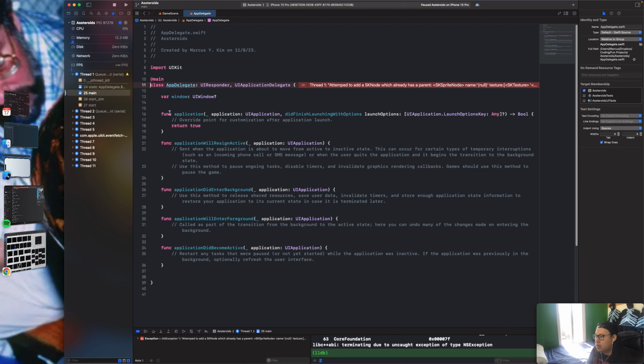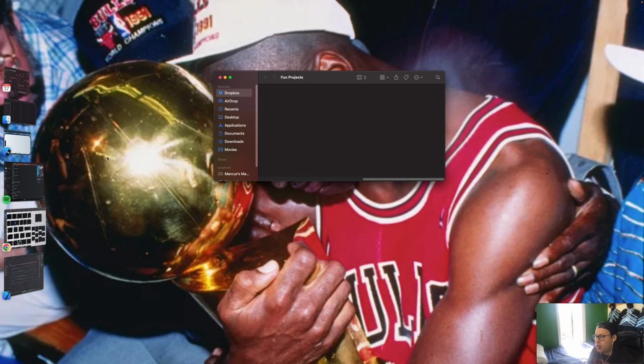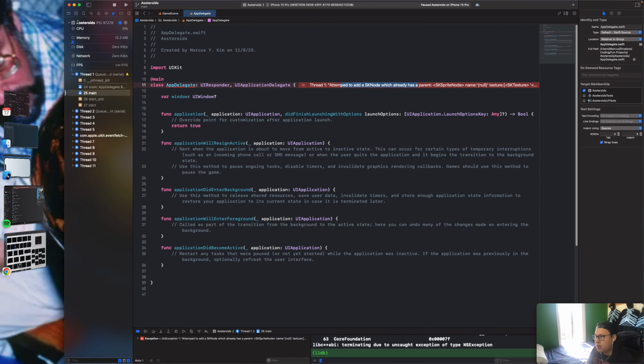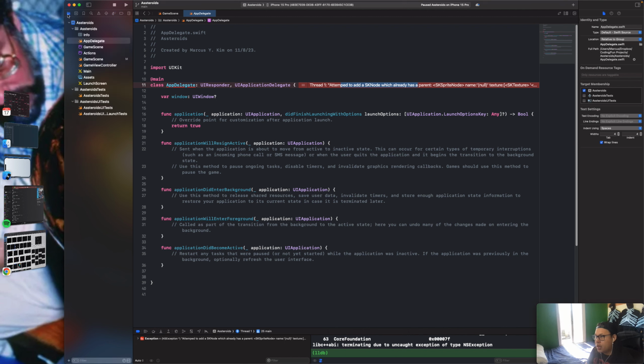Attempted to add an SK node, which already has a parent. So this is the error we're getting. It says we already have a parent. So apparently we can't add an SK node to multiple parents. I did not know that, but that makes sense because a node should be embedded in something, and it can't be embedded in two things.